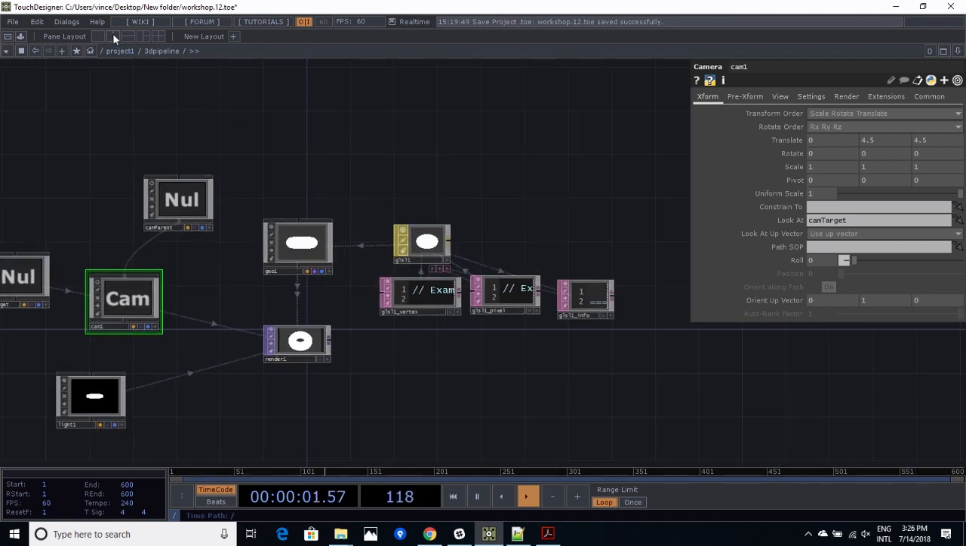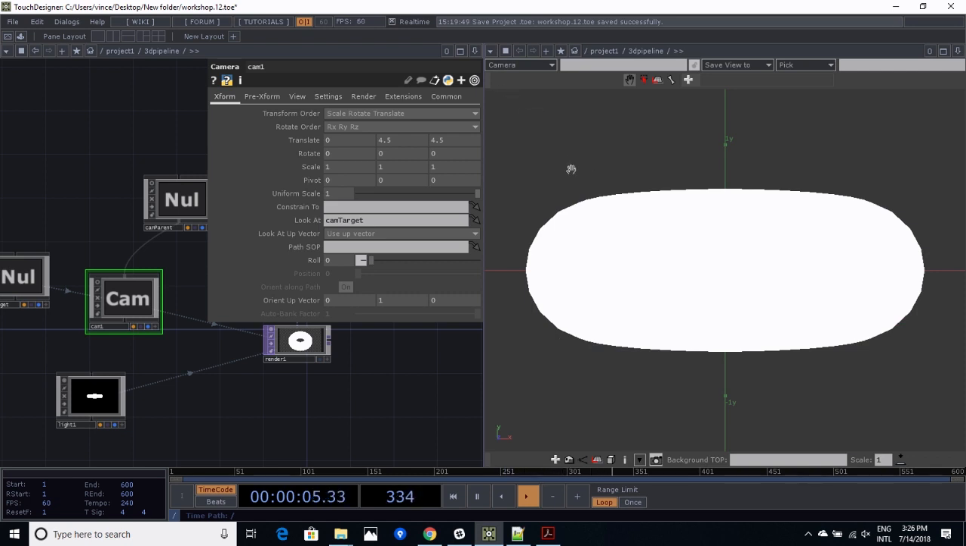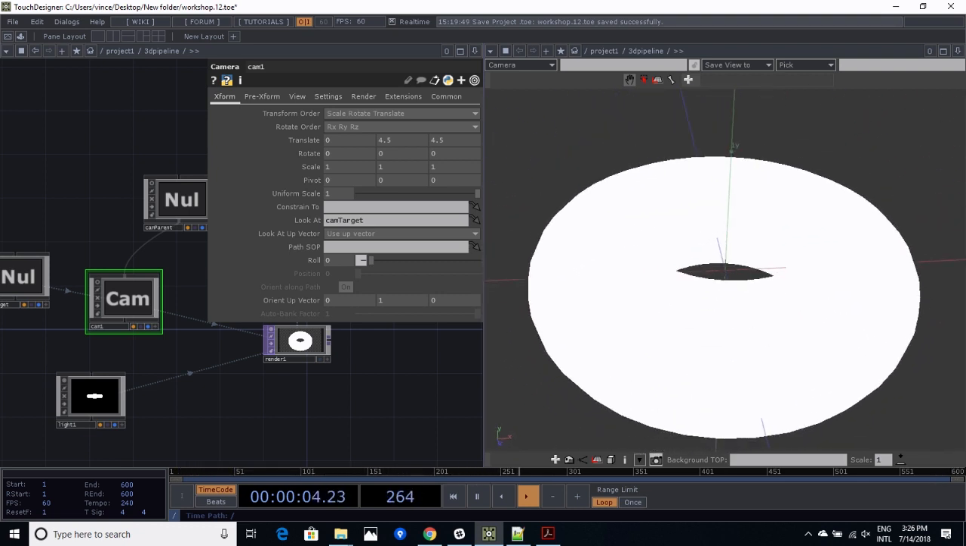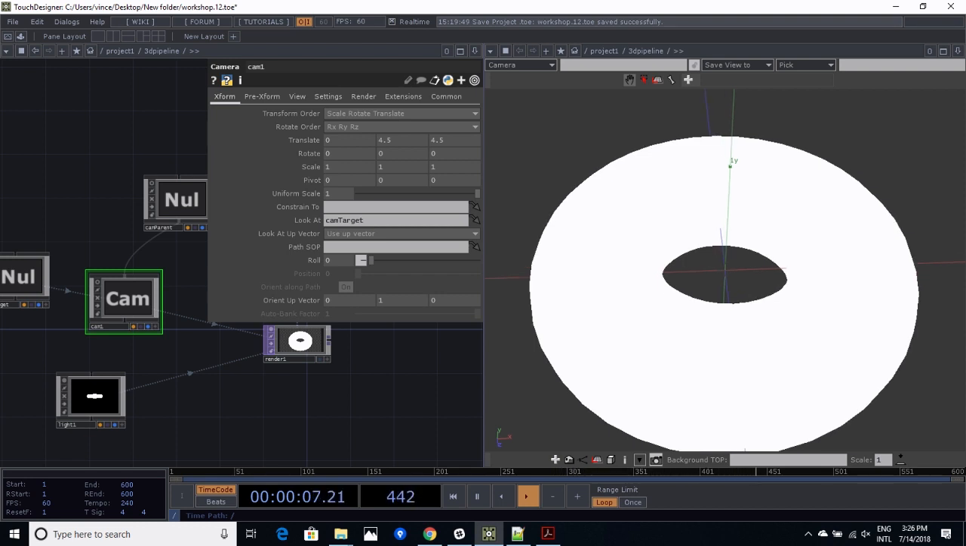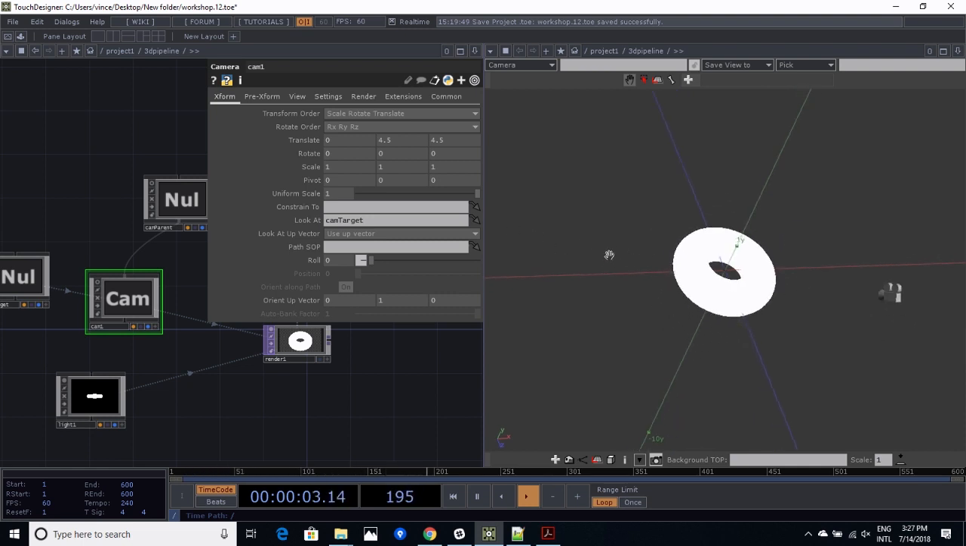So what I like to do is to split the view to show the geometry viewer. You do this with the pane layout at the top, and you choose the second one. And then the pane type arrow, you can select geometry viewer. This takes a bit of getting used to, but if you right click, you can pan around. And if you middle click, you can zoom in and out.